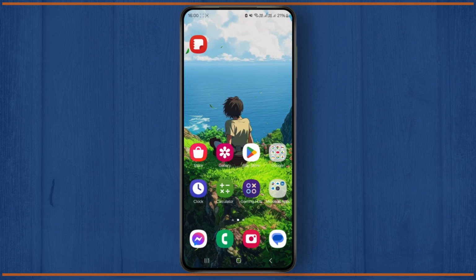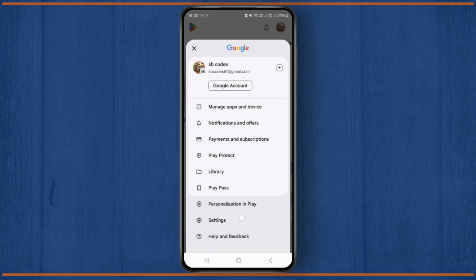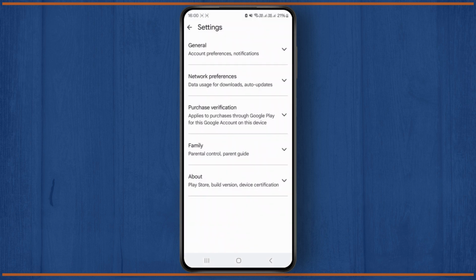In this quick tutorial I'll be showing you how you can easily change your Gmail address. So first thing, simply head over to your Play Store, and once you're inside here, just click on your profile icon and just click on this settings. As you can see, simply click on settings.